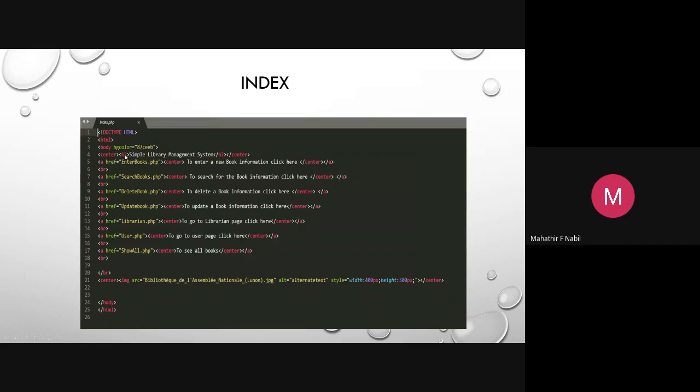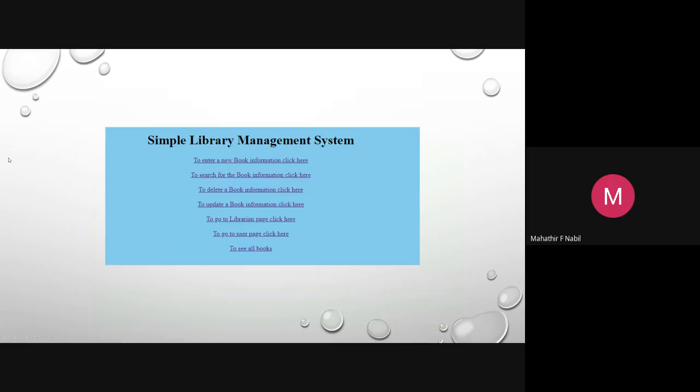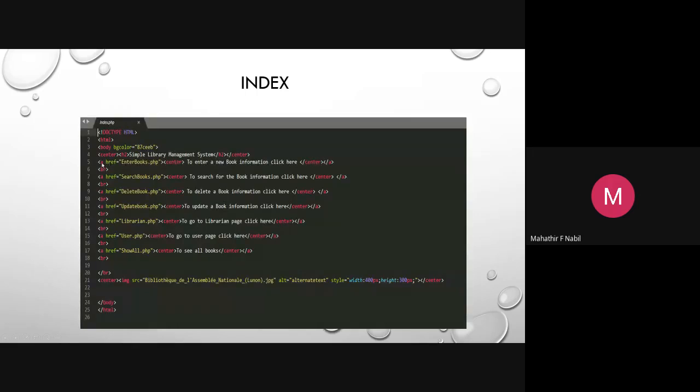And then in the center on the top, we have our simple library management system. The screenshot here shows that it is H2, but I have altered it to H1, so it shows even bigger. This is in the center, so we have used the center tag, and then we have added some codes here.